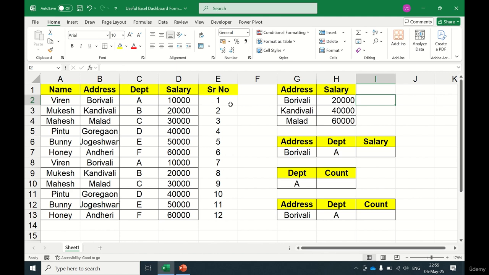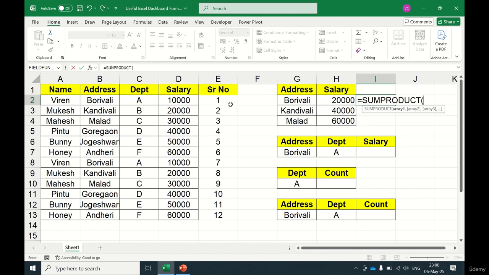Same thing you can do with the SUMPRODUCT formula also. So what you need to do is type equals to SUMPRODUCT. Now you need to take double dash here. You need to press double dash. So double dash, one is for true and second is for false. So that's why we are taking two times dash.